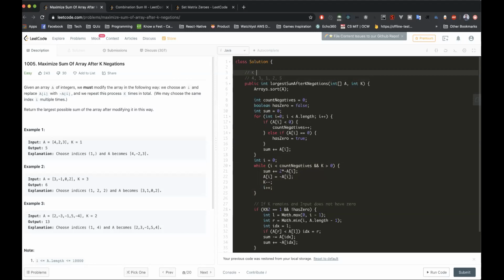Then let's say it was 6. Then I would be left with 3 operations. So what 3 operations mean is whenever there is an odd number of negations, I would change the sign. So I would have to give up a positive number from the sum, right? And convert it into a negative number. So I'll try to minimize that.